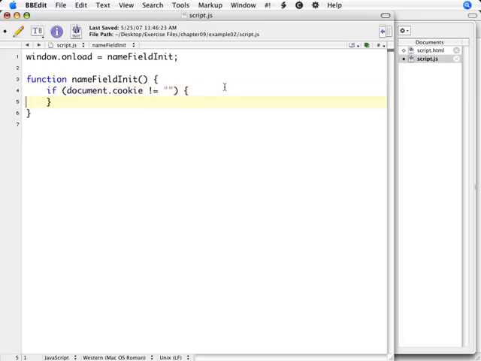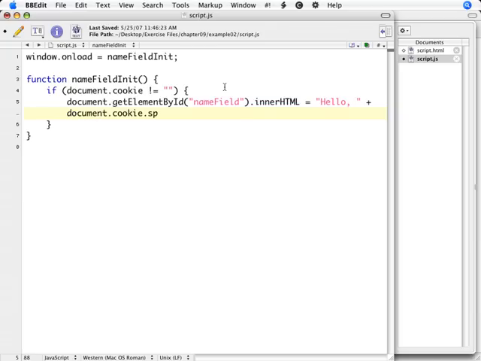Then we're going to set document.getElementById for nameField .innerHTML to "Hello, " and then concatenate onto the end of that document.cookie.split on the equal sign, the one element in the array, which is actually the second element because it's zero-based again, and that's all there is to that.